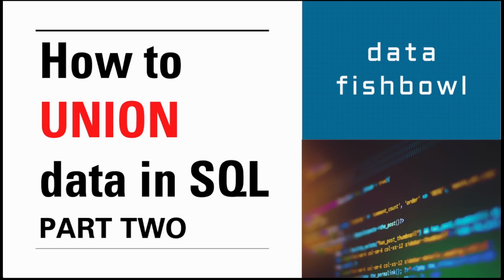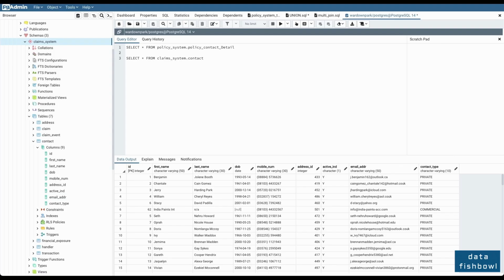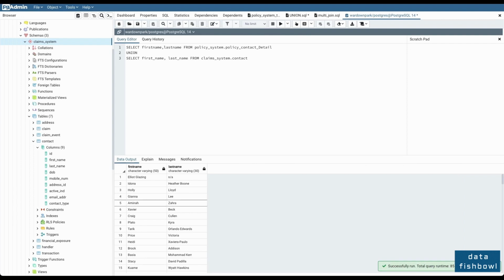Welcome back to How to Union Data in SQL, Part 2, where we're going to do some coding. So let's write the query. We put our union in there. And if we run that, we now get a list combining the two tables into one data set.